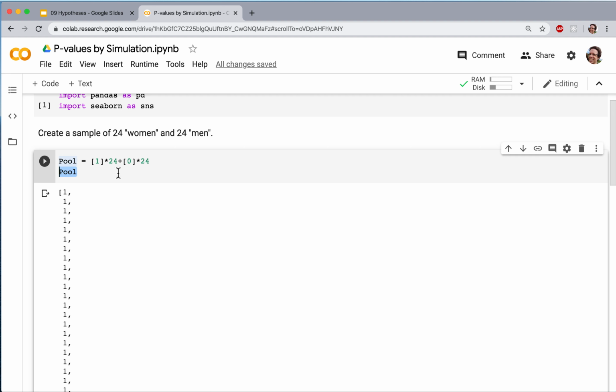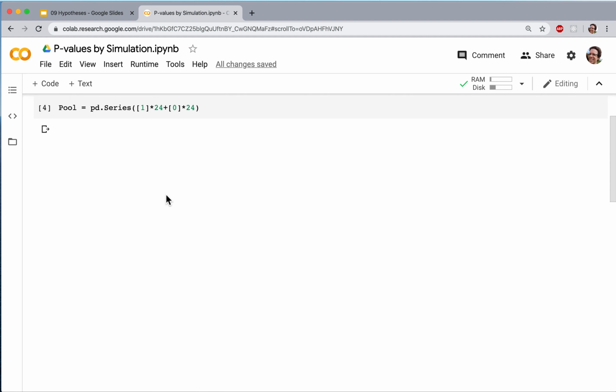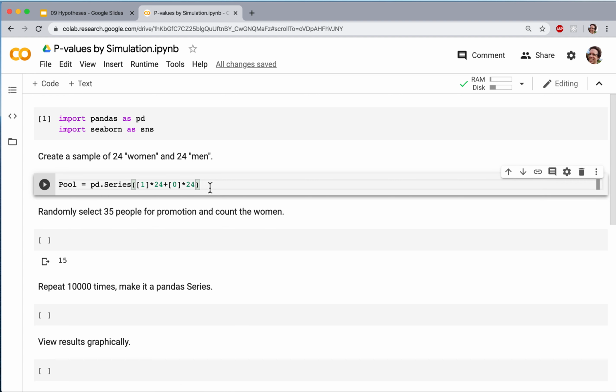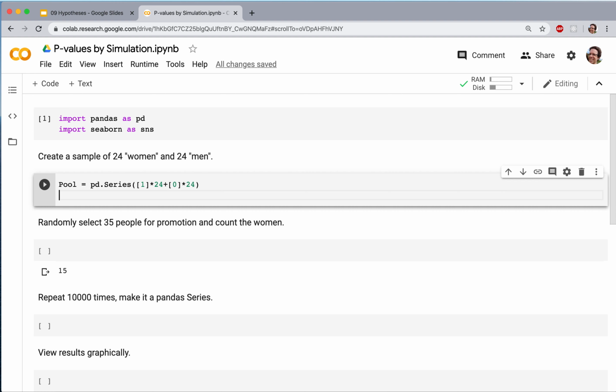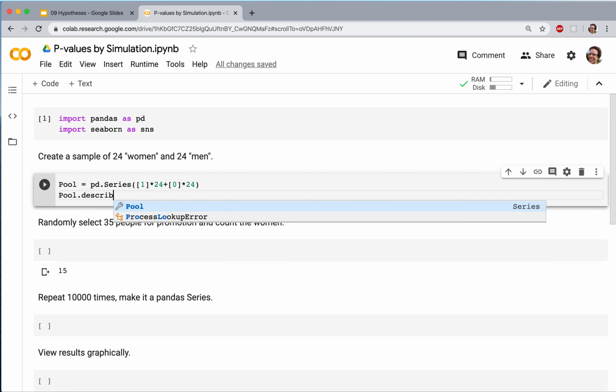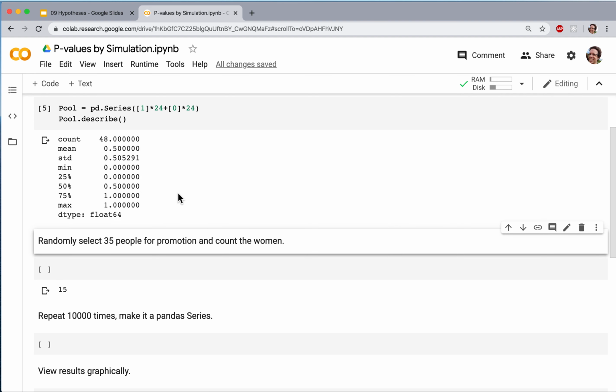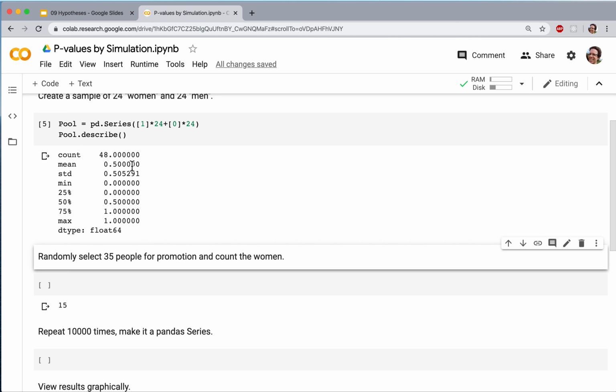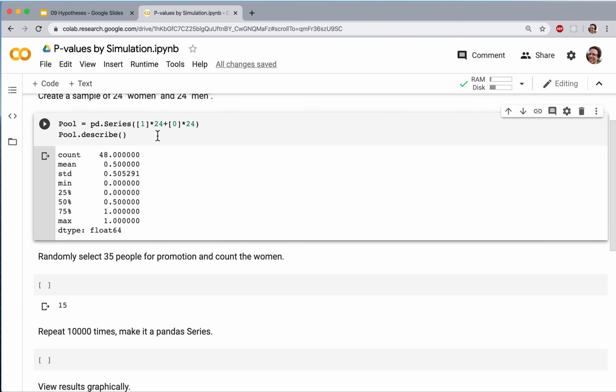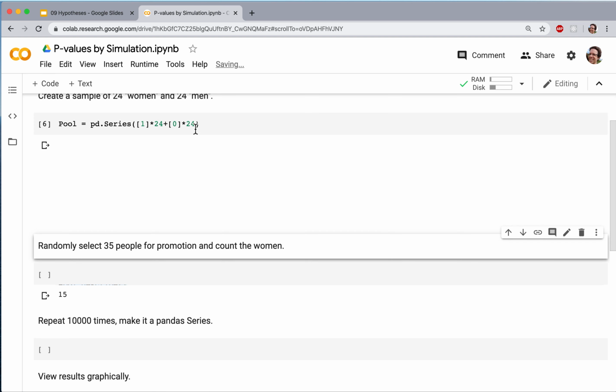Now, this is just a list, not a pandas series, and we might be better off if we make this a pandas series. So let's turn that into a pandas series. And now we have a pool. It's simply a small data set with 24 ones in it and 24 zeros in it. We could do pool.describe and it would be totally boring, right? The average is exactly 0.5, because there are zeros and ones. Okay, so that's the pool from which we will select.